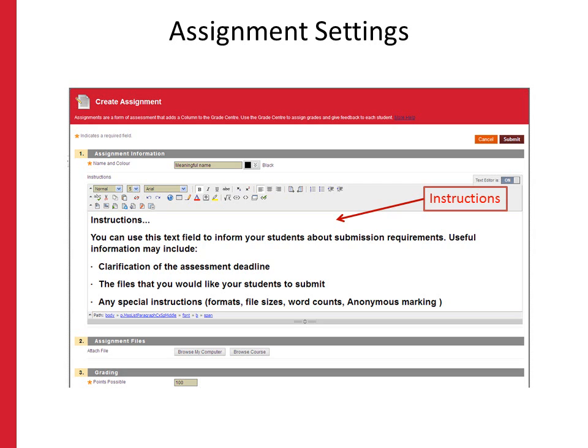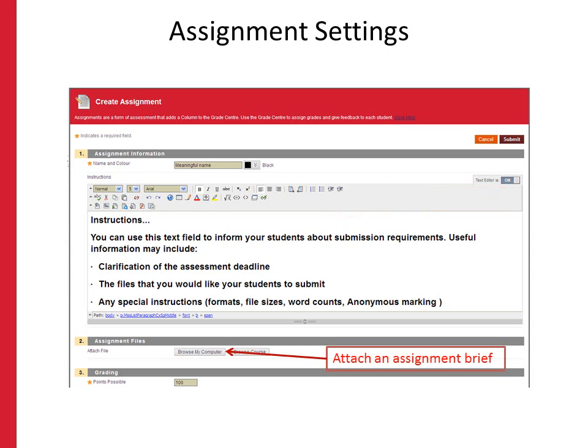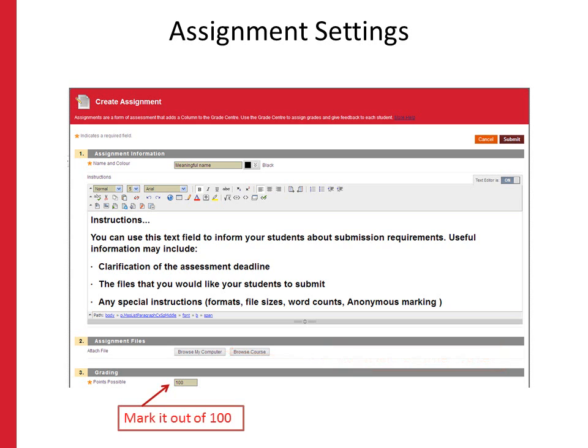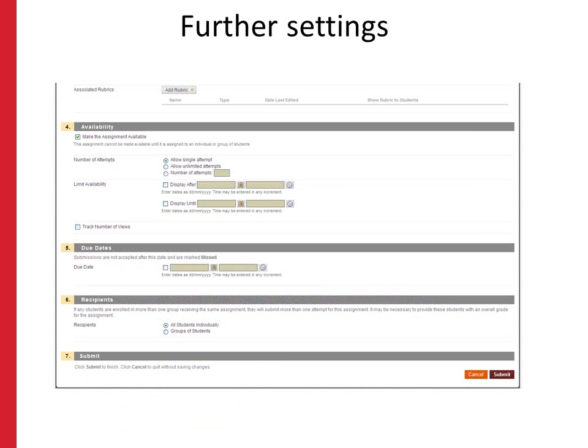Under section 2, this is where you can browse for your assignment brief if you have one, and you can add your assignment brief to the assignment. And section 3 is the grading, and we always mark out of 100. Still under section 3, you've got a button which will allow you to attach a rubric to your assignment. A rubric is a set of marking criteria which your school may require you to use.